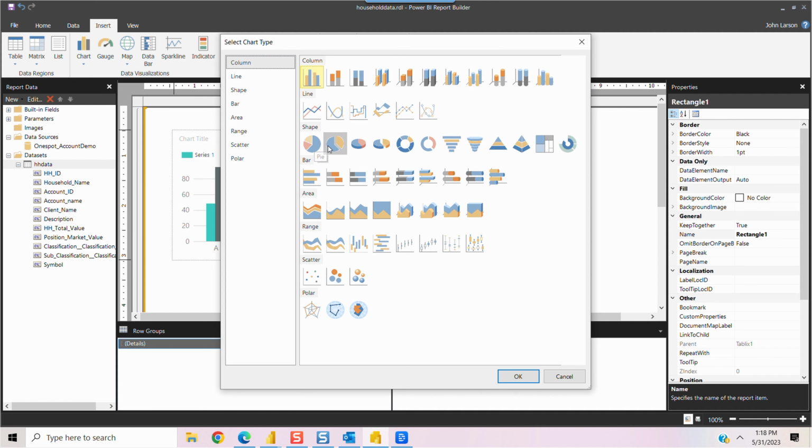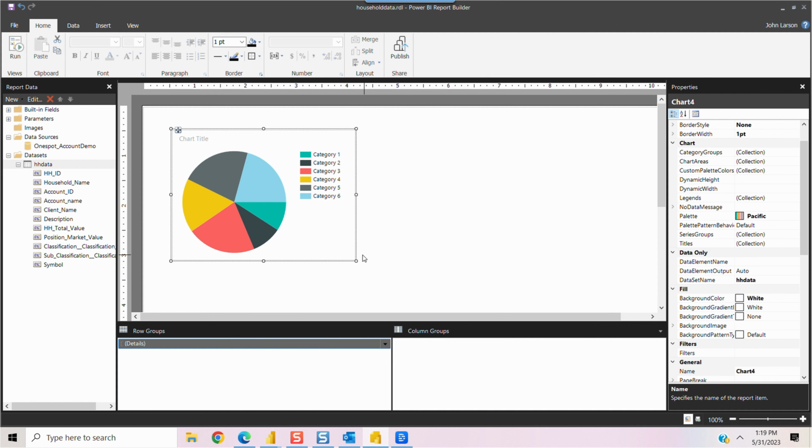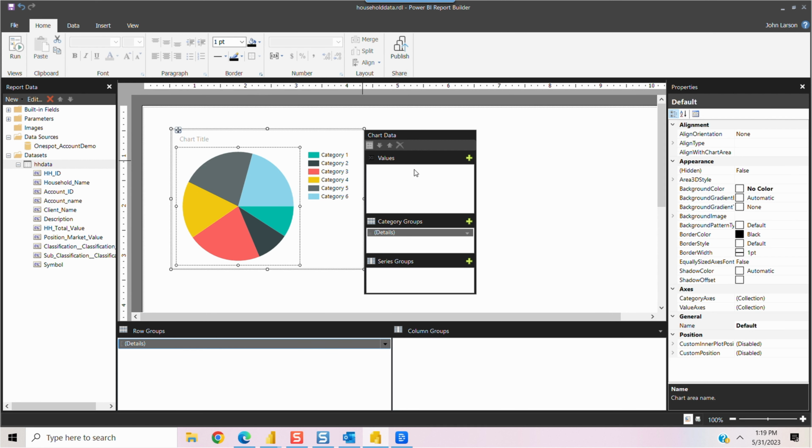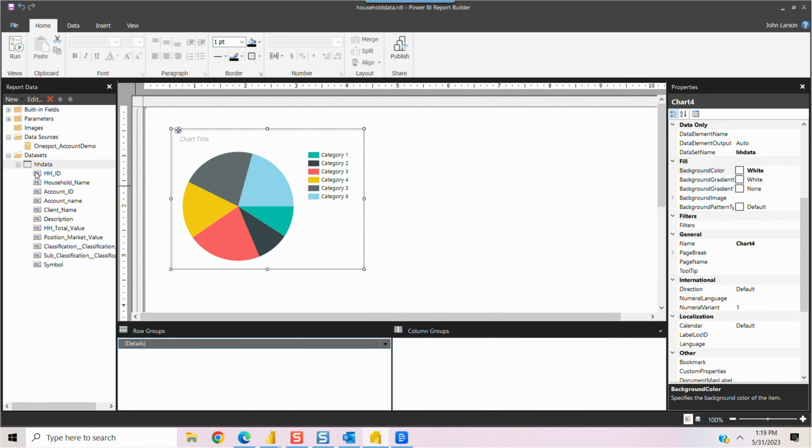I'm going to create a pie chart, click OK, and now we have a pie chart as one of the elements on the report. First thing I'm going to do is set up the fields that I would like to incorporate into the chart. We have a values axis and we have a category axis. The values axis I would like to use is the percentage of a position to the household value.